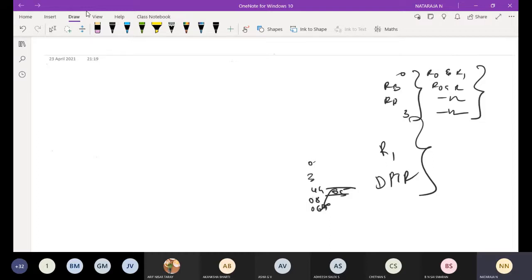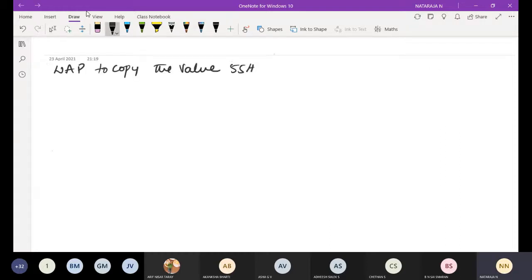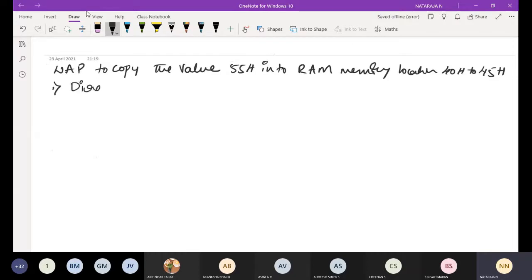Take the program. Write a program to copy the value 55H into RAM memory locations 40H to 45H, using first the direct addressing mode, and second the register indirect addressing mode.